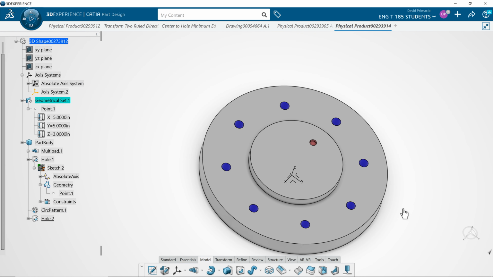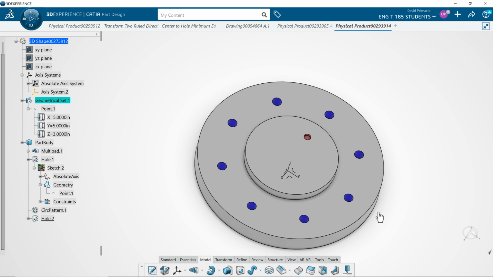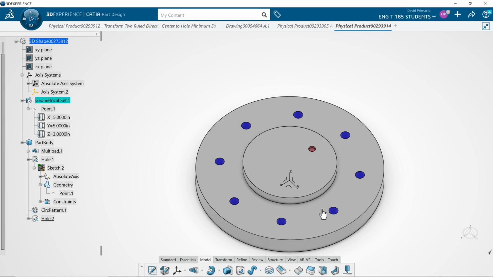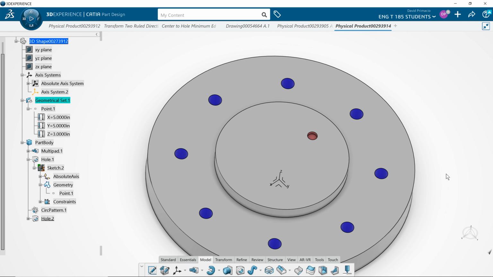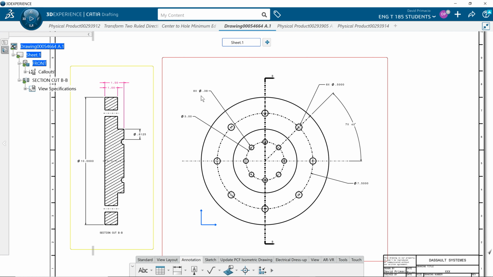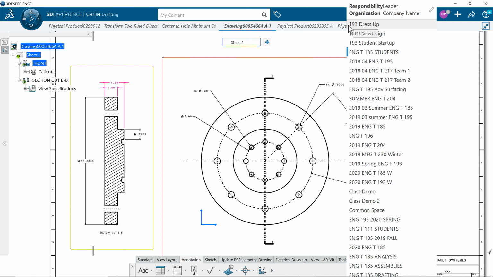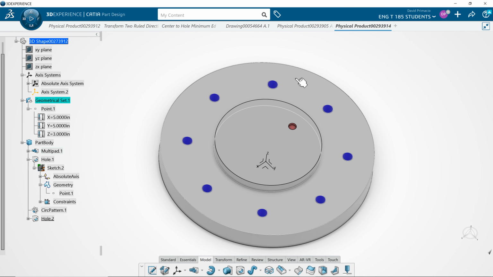Can you create the holes on the top? According to the drawing, there's 8 of them. Can you figure out the angle yourself? If not, I'll show you in the next video.